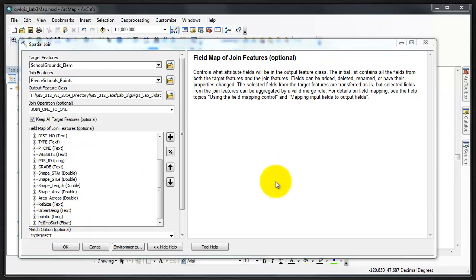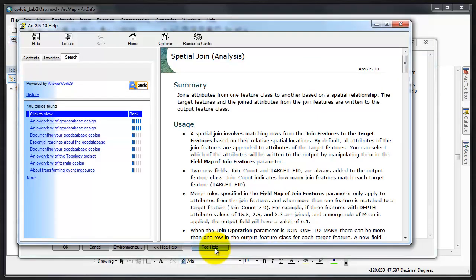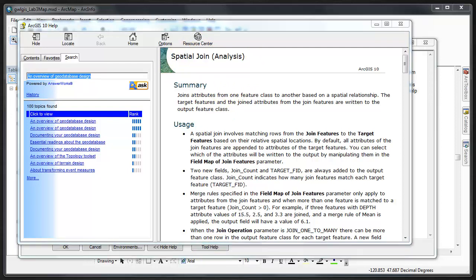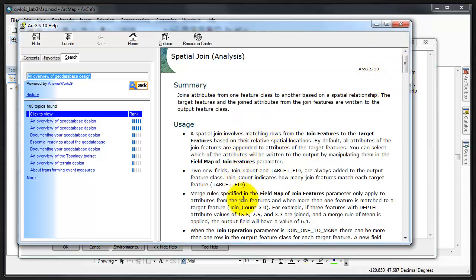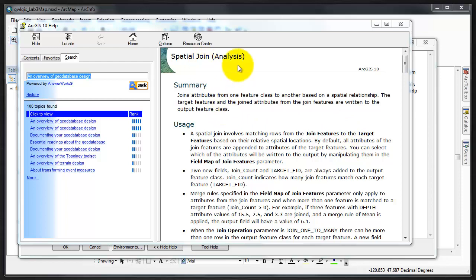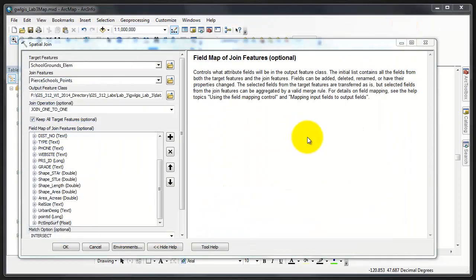It would be good to get the tool help, in this case Spatial Join Analysis. I'm going to copy and then paste this into the desktop 10 help so that I can create a PDF for you to read. I'm going to pause as I read through this. You can look at the PDF that I provided. The Spatial Join is now added to your list of documents in week 2.